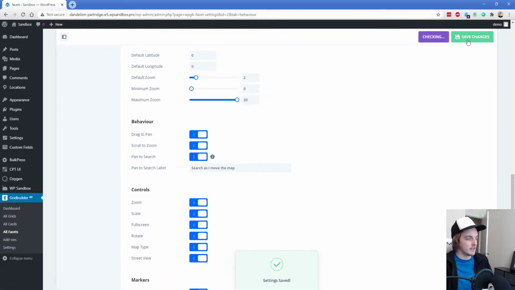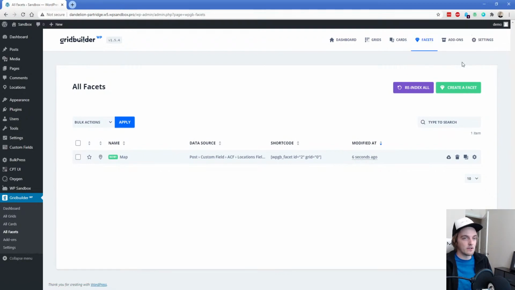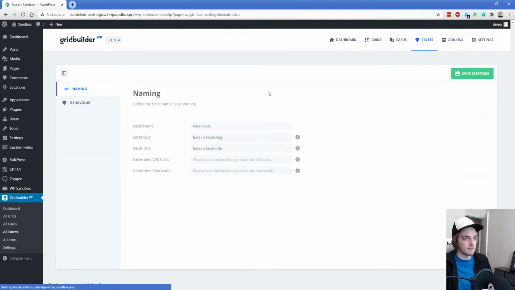We'll save this one, and then we're going to go create another one. I found the easiest way is just to click all facets again, and then create new. Don't need it to save that, so create a facet.